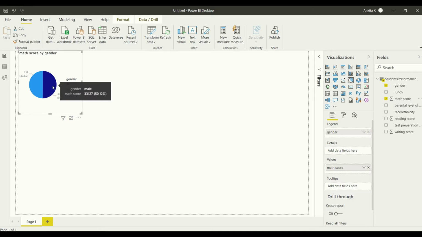Here you can see that if I just hover my mouse here, it shows the gender male and the math score here is 33127, which is 50.12%. And for the female, on hovering over that part of the chart, it gives me 32962 as the math score. That is 32,962 and 49.88%.